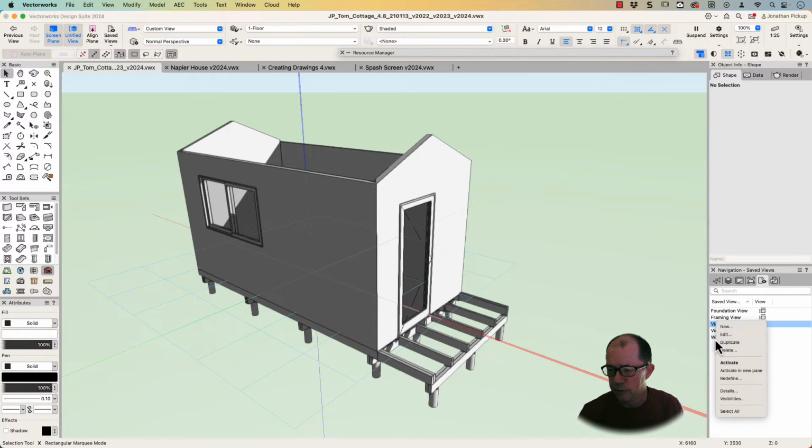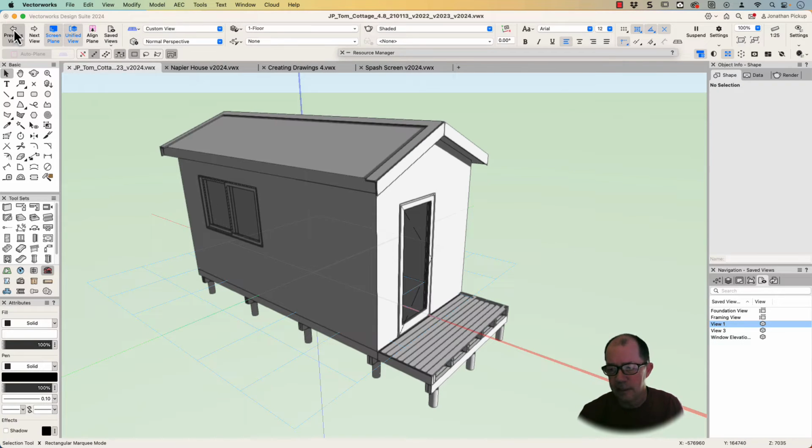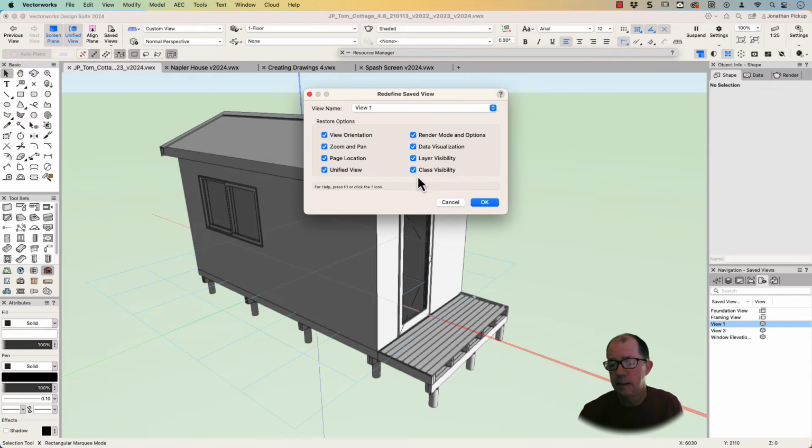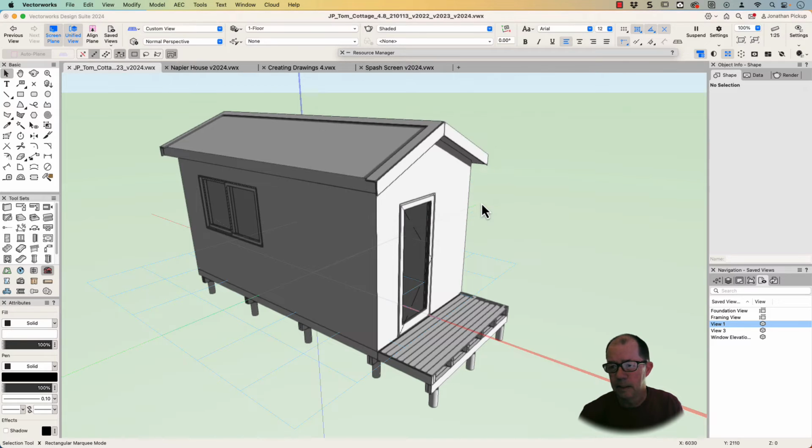Now you could go here and choose edit, but there is another way to do it, and that is to find a view that you liked, like this one here. So right click, redefine. Yes, I want view 1 to look like this from now on. Yes, these are all my options. Click OK. And now when you double click on framing view, go back to view 1, it's now redefined in the way that you want.